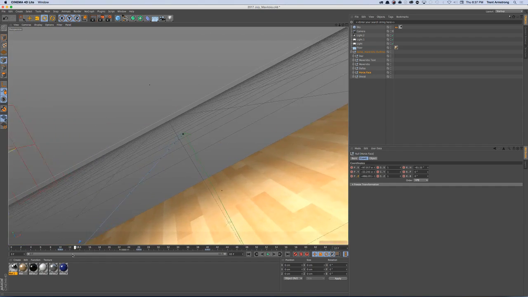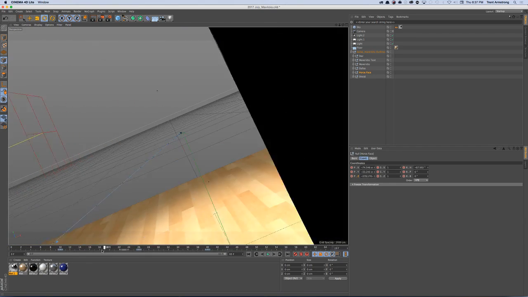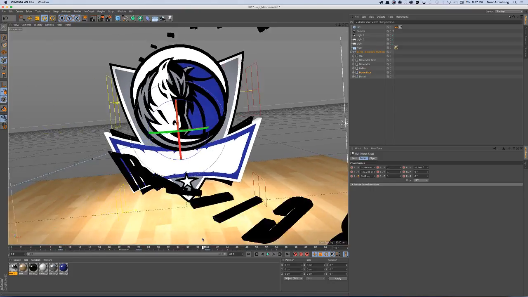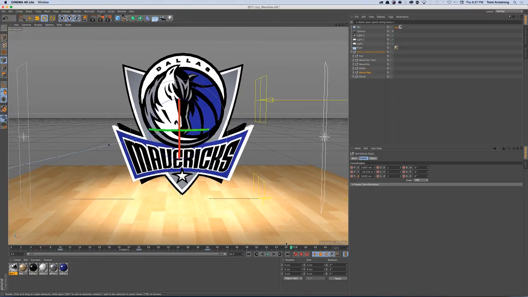So you can see. Yeah, that's pretty good. I love the way they fly by, you know, and they just kind of build on. Yeah. So that's basically it.